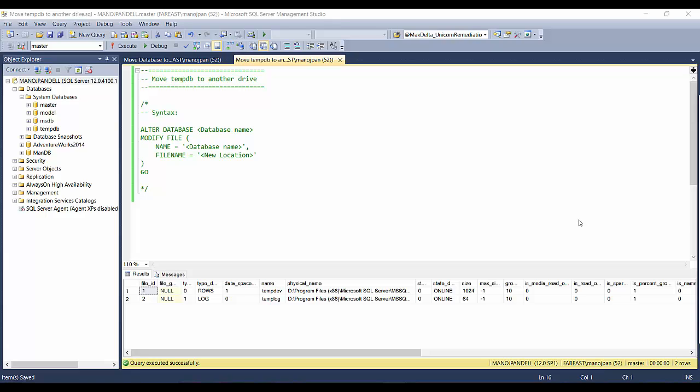Today in this video we'll see how to move tempdb to another drive. So tempdb is a SQL Server system database that is used to store temporary information or temporary system objects that a user creates, like temporary tables, table variables, temporary stored procedures, etc. Also some temporary objects that the SQL Server engine creates, like work tables or row versioning.